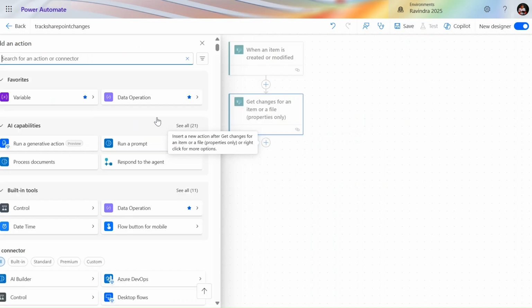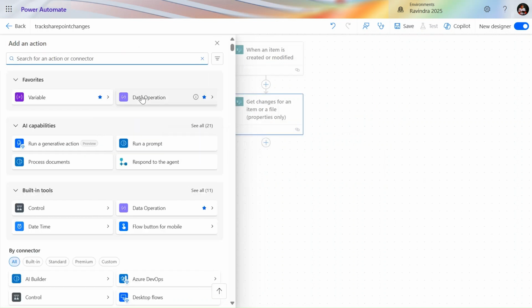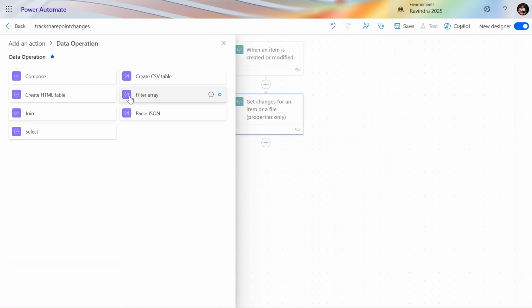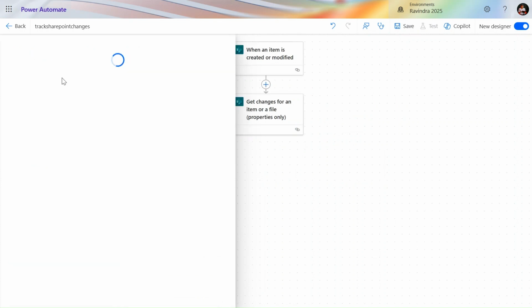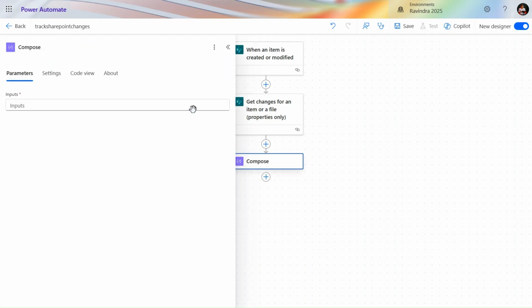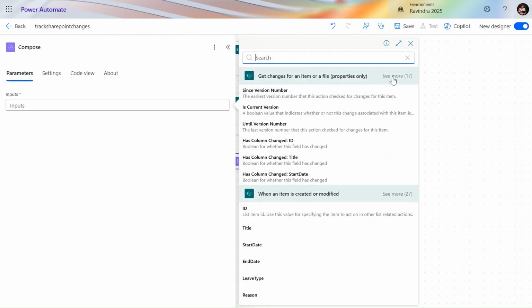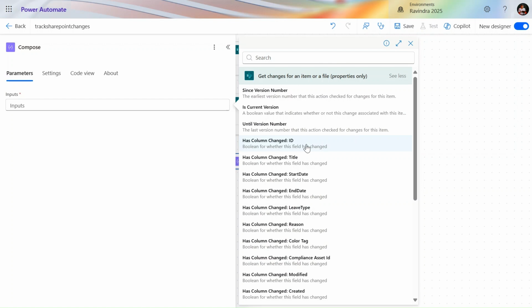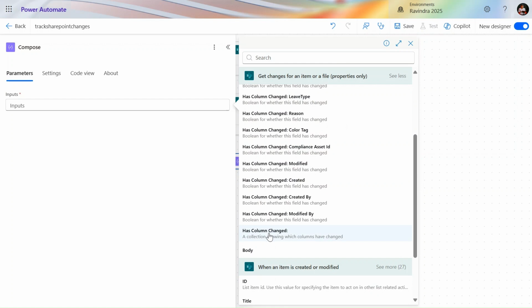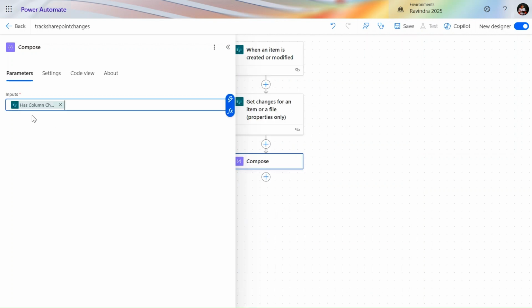Let's use a Compose action here. In the data operations, I will select the Compose action to debug this flow and track the changes. For that purpose I click on the dynamic content, and from Get changes for an item we will use Has column changed. In this, all the columns' information you will get, meaning title and all the columns that we are enabling in this view. So all the column changes are coming.